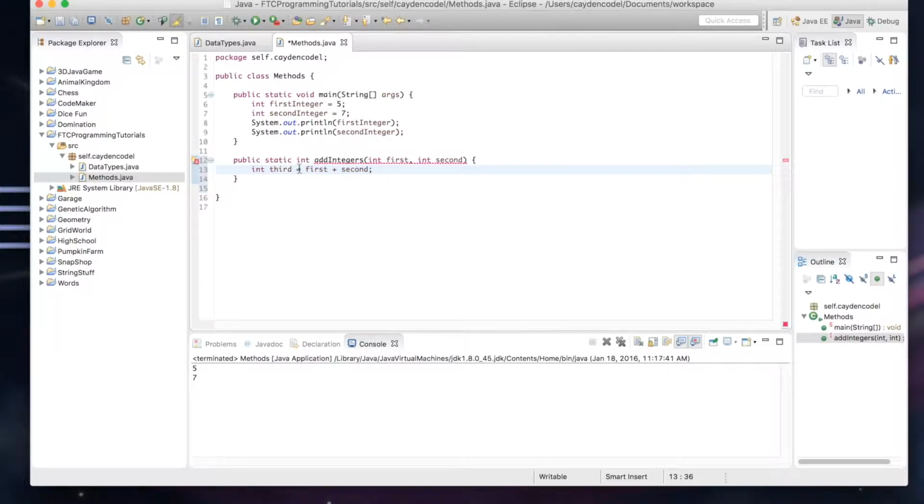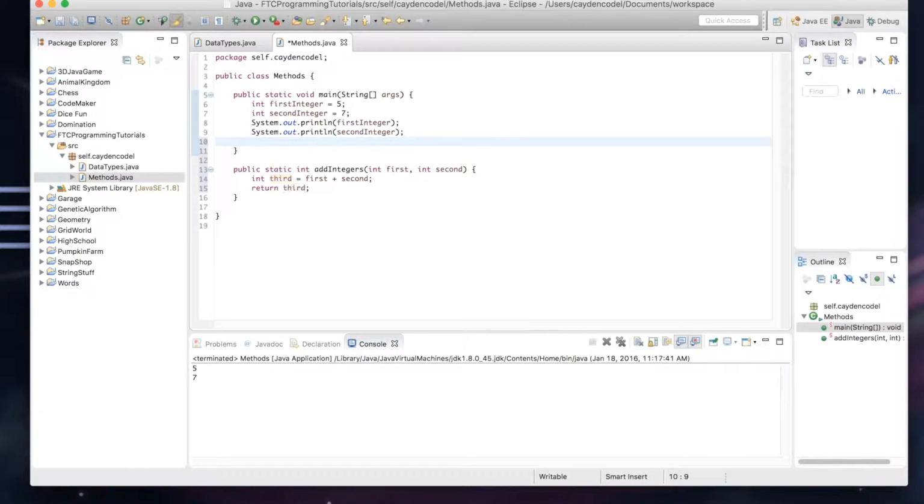So this sets the value of first and second to the integer third, and then we can return that value by using the keyword return. And then we can return third. And then when the method is called, it'll take these two values, add them together, and then return the value of third. So we come up here, we're going to learn how to call methods.